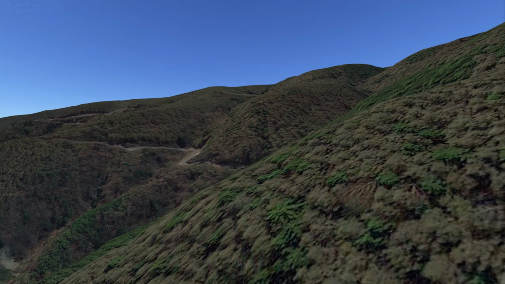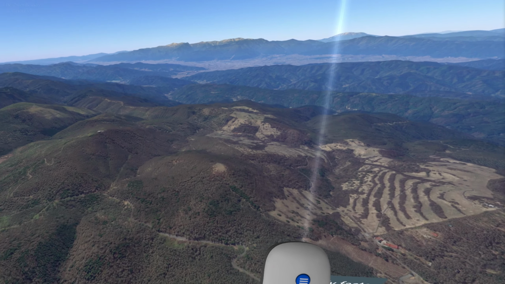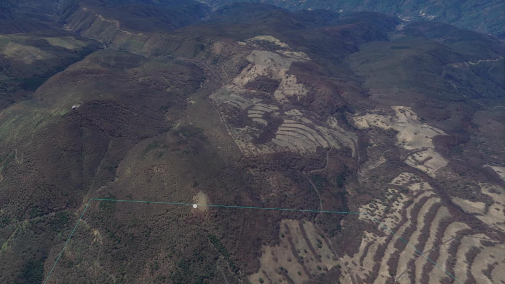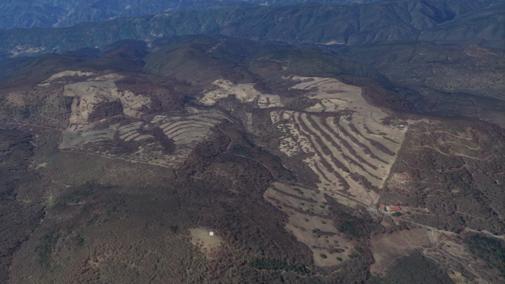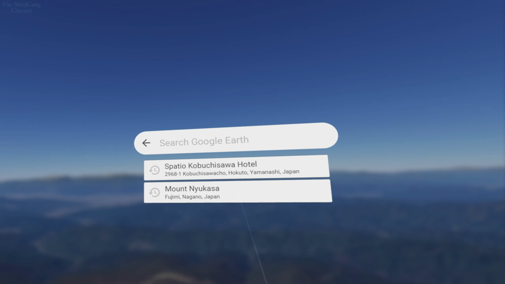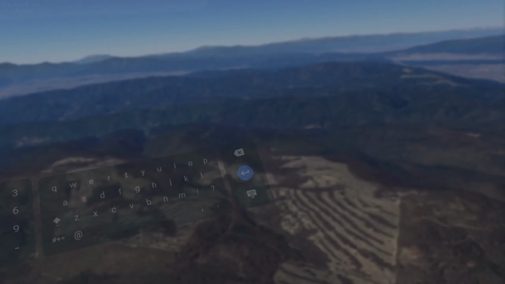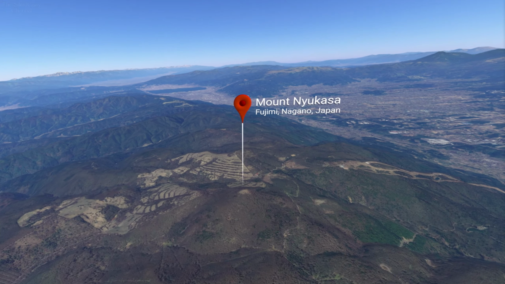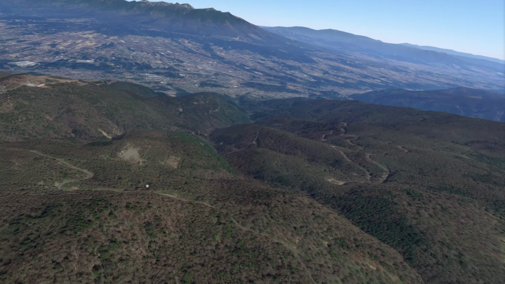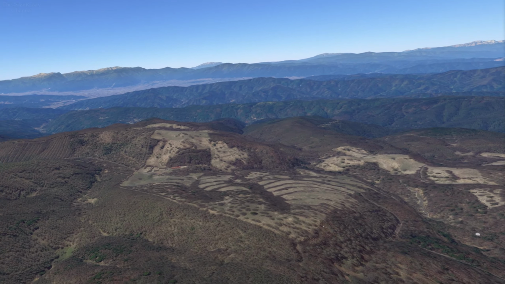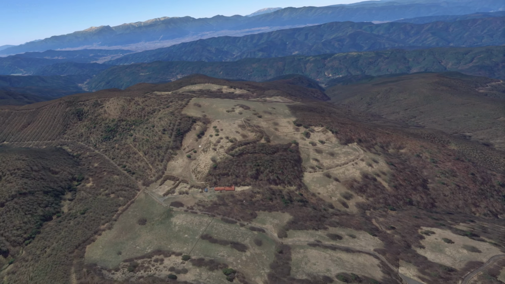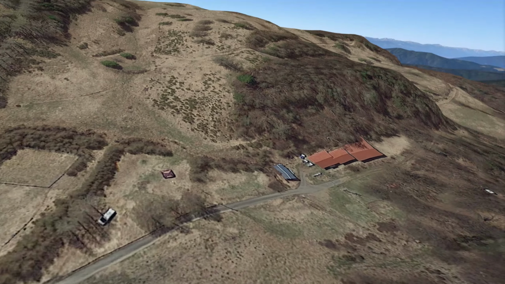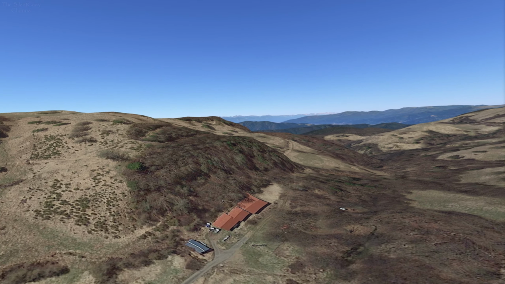Alright, and then next we are at the campsite, which is after the summit. This is the summit of Mount Nyukasa. Alright, so this is the summit, and this is the road we came up. And the place we're looking for is right over here. It is called the Nyukasa JA house.